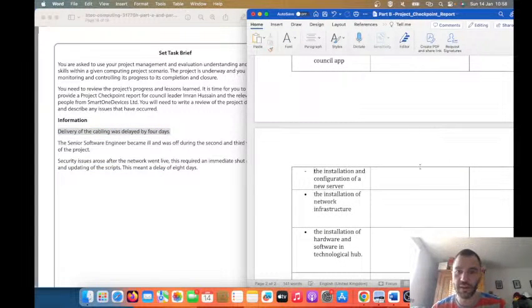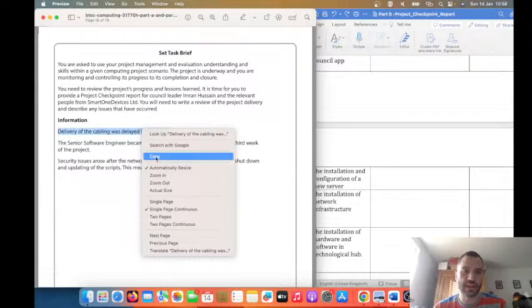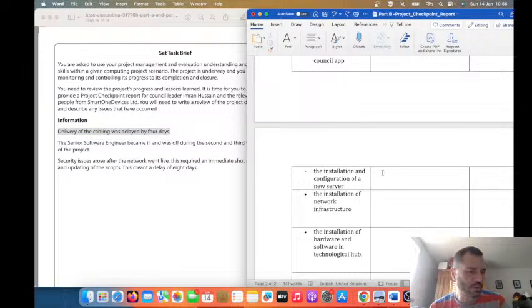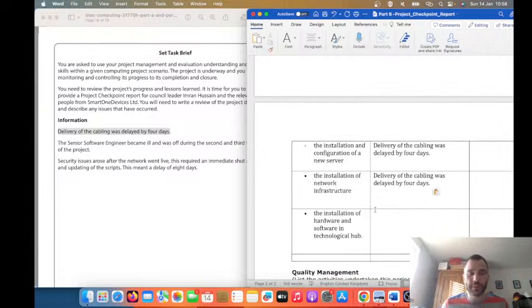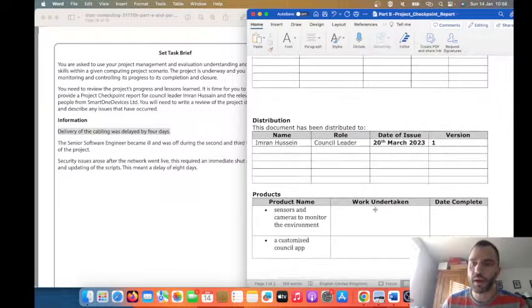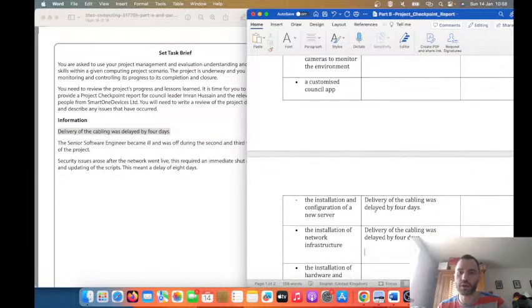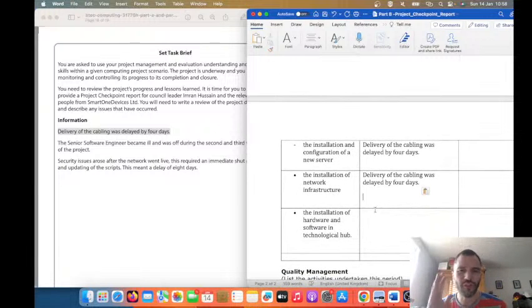I think delivery of the cabling by 4 days would have affected the... You've got to think on your feet a bit here. It would have affected the installation and configuration of a new server. I'm just literally going to copy these issues and put them into work undertaken, and then I'll add some extra things in a minute. I've just got to figure out which one of those deliverables is going to be affected.